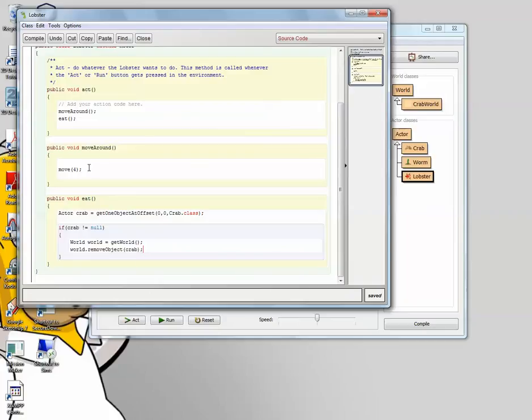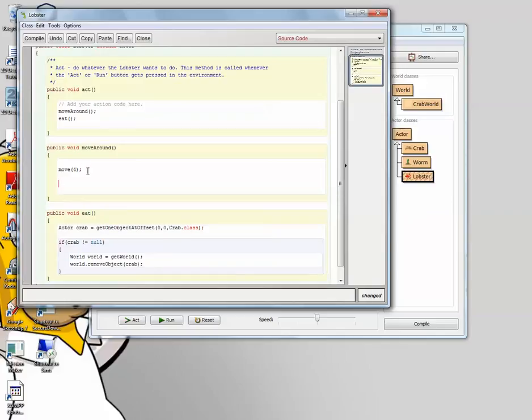So I'm going to go to my move method, and I'm going to use a random number, so that it doesn't just move in a circle. I'm going to say turn, and I'm going to get a random number. So I'm going to do Greenfoot.getRandomNumber, open bracket, and I want it to be between 0 and 90. So I'm going to put 90 in here. I'm going to close the bracket for that one, close the bracket for the other one, and put a semicolon.